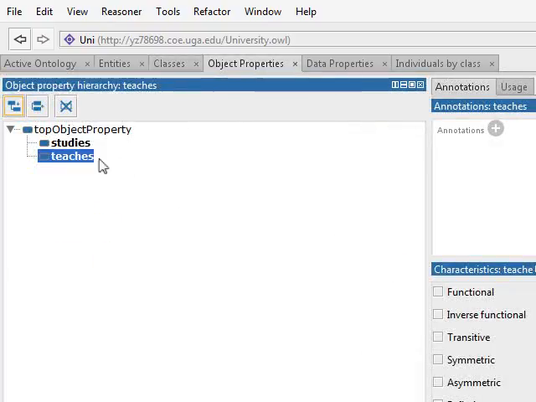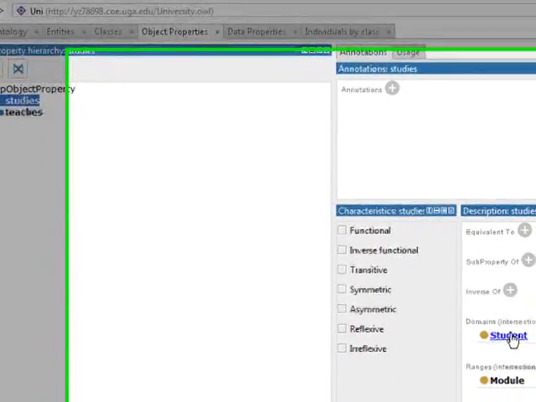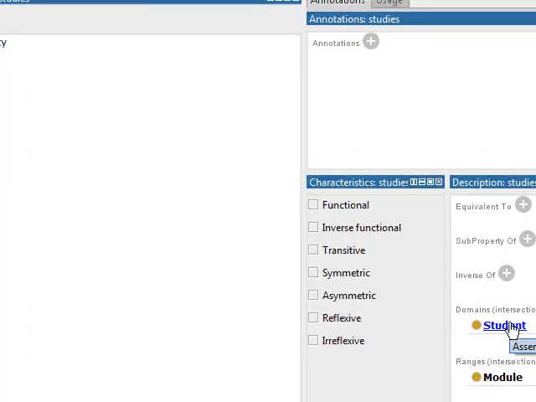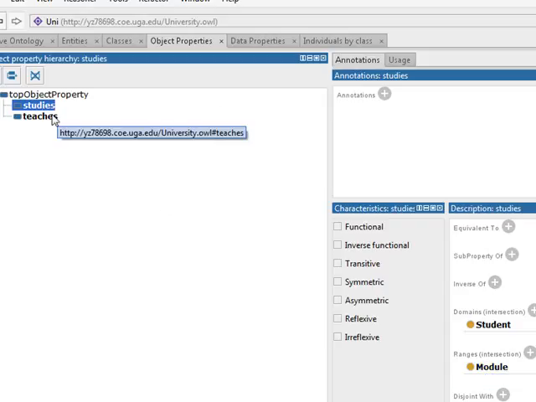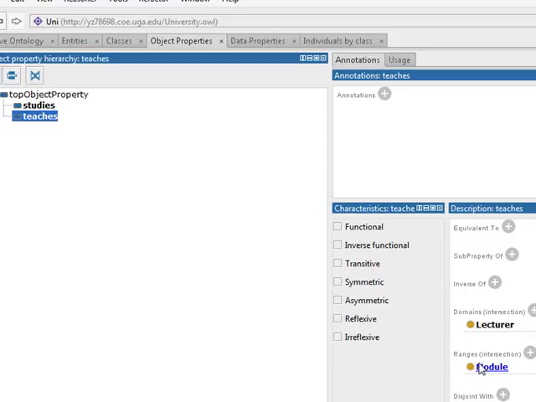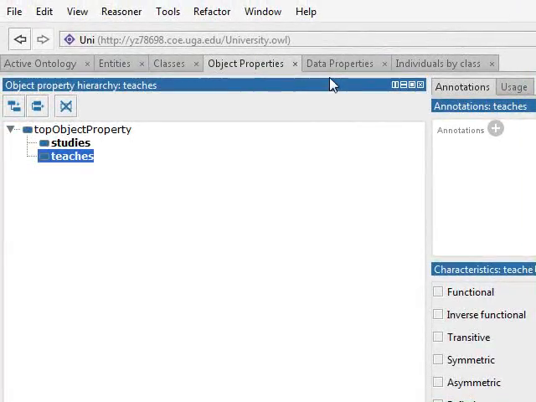So here we describe the studies. Studies belongs to student. It's an activity by student, and its range is module, and the teachers teach classes. So the class of lecturer and the class of module is related by object properties.